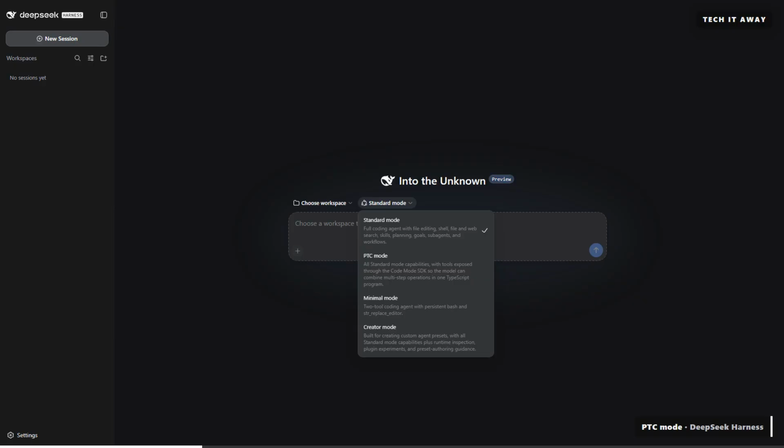PTC mode is intended for more complicated, multi-step work. In standard mode, a long task may call one tool, return the result to the conversation, then call the next tool. PTC mode can instead create code that coordinates several tools in one go. The goal is to reduce the repeated tool call history that can swell the context during a large job.